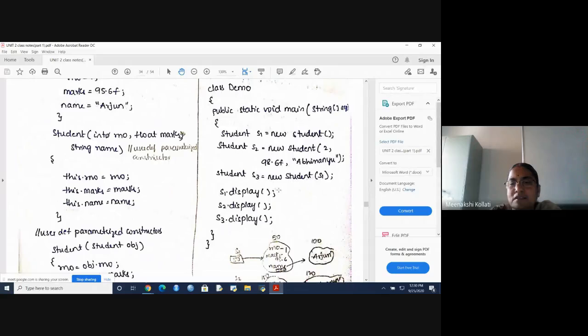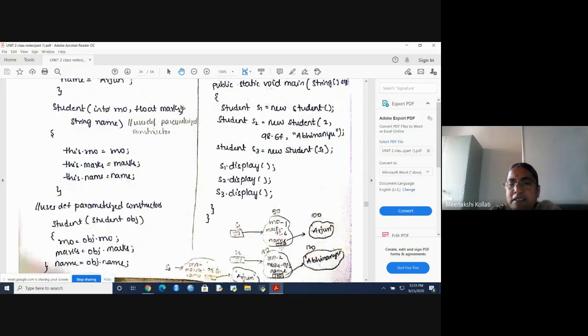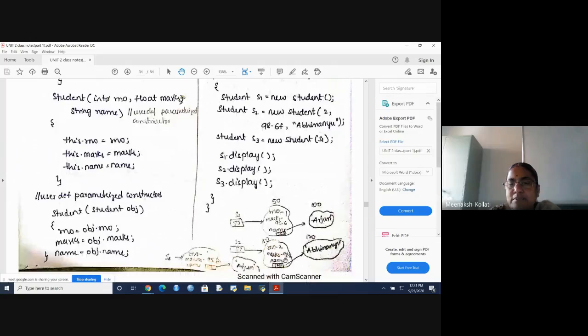After that, 3 objects are created in the memory with values, no? After that, on the first object I will invoke the display method, which will display the details of the first object. Similarly, on the second object I am invoking the display method, which will display the contents of the second object. Similarly, on the third object also I am invoking the display method. It will display the contents of the third object.